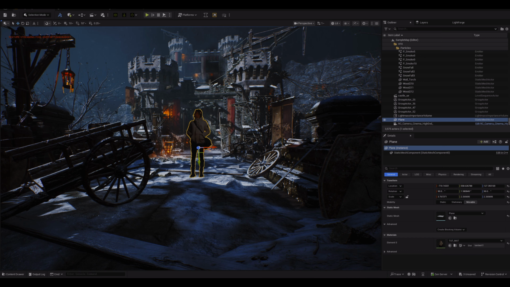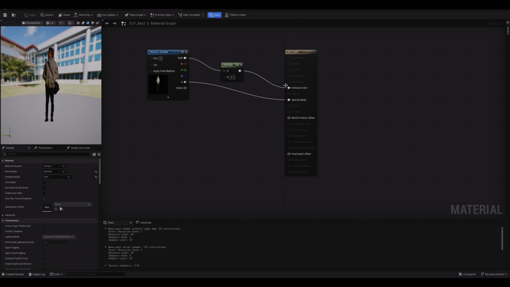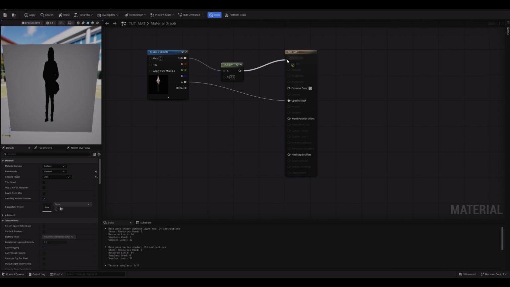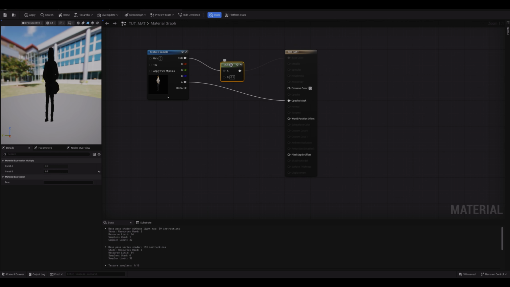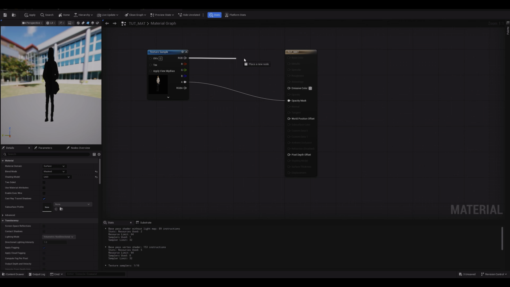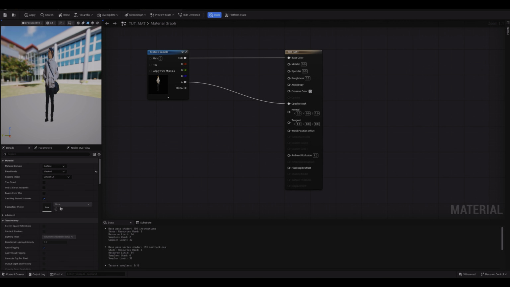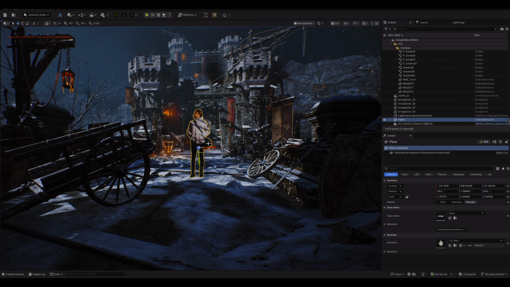So what we're gonna do is disconnect this and remove this multiply node, and we're just gonna come back over to the base color and turn this back to default lit and then click apply. So now we get our shadows from our subject in the background from the trees and stuff, okay?